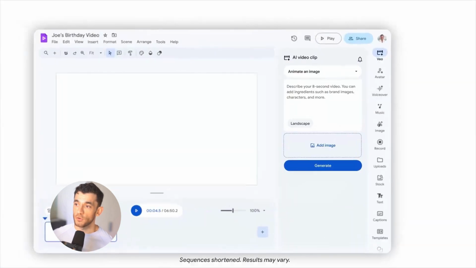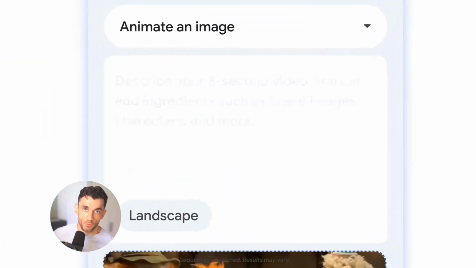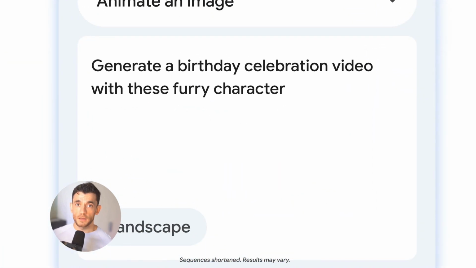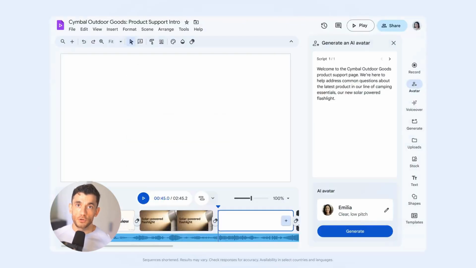Experiment with different prompts. Try image to video, upload a photo of your product, your workspace, your logo, and let VO 3.1 animate it into a clip. Try combining it with the avatar feature if you're on a paid plan. See how fast you can put together something that actually looks professional.